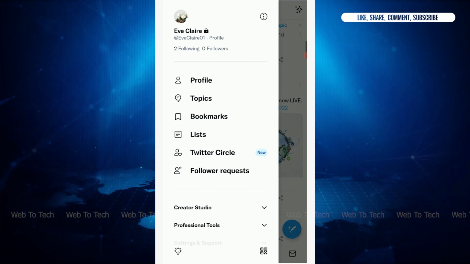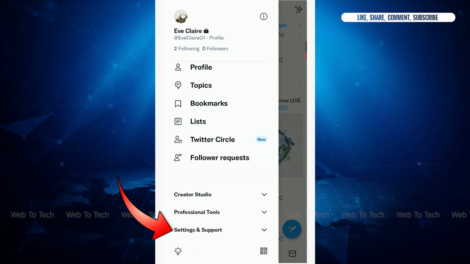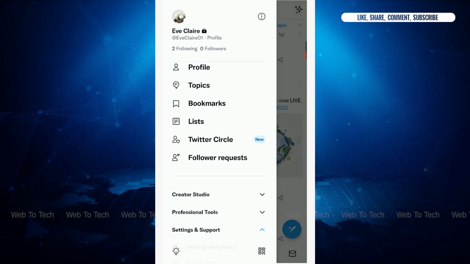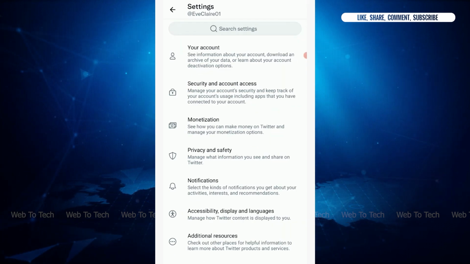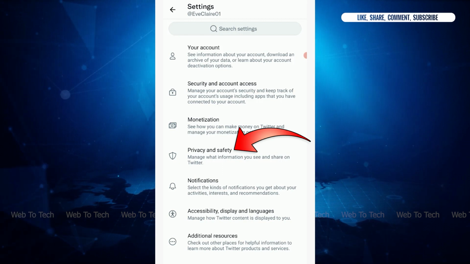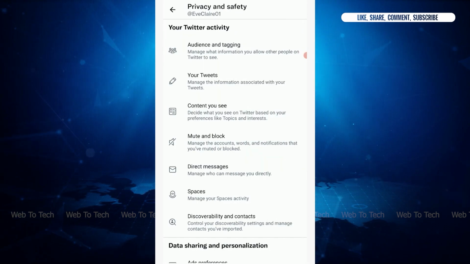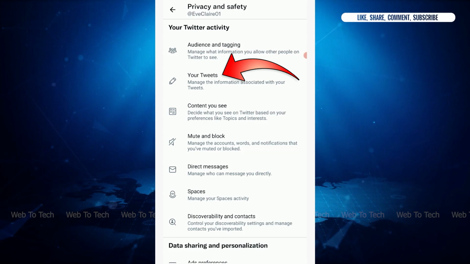And there on this, you need to tap on Settings and Support at the bottom. Tap on that. And below you will see Settings and Privacy. Once you're at Settings and Privacy, you need to tap on the Privacy and Safety option. Tap that. Inside the Privacy and Safety option, you need to tap on Your Tweets.